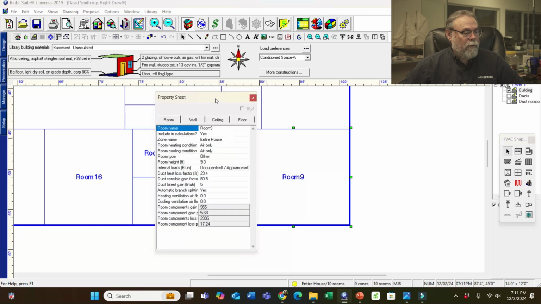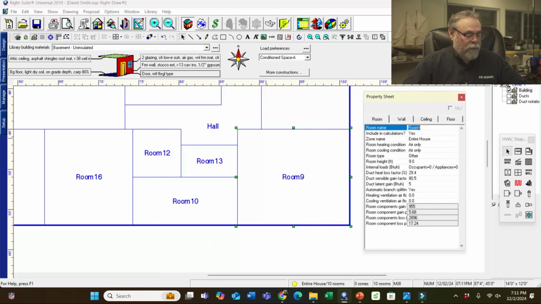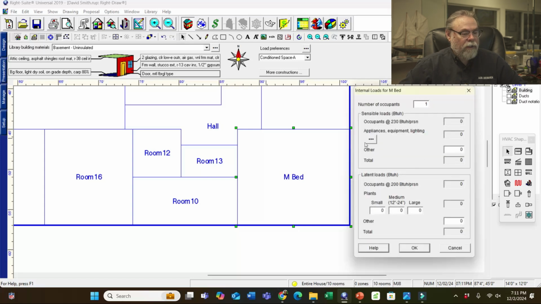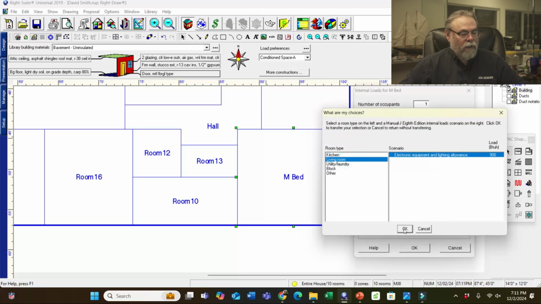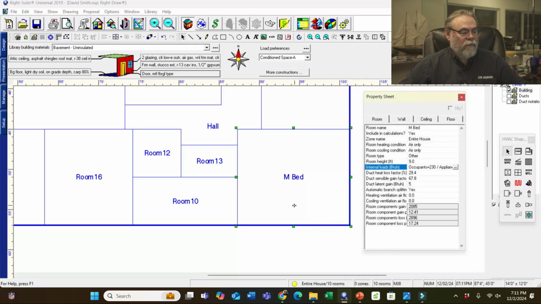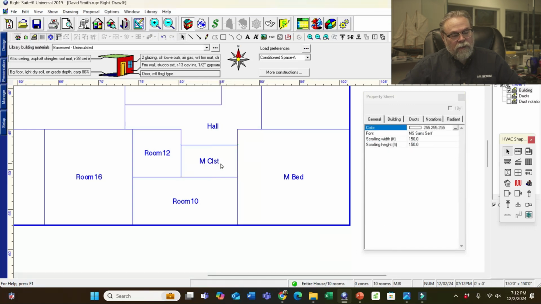So again, I'll bring up the property bar. We're going to name it master bedroom. It's included in the calculation and everything else, but I'm going to put one person in it, and she does watch TV in there. She has a TV, so I'm going to go ahead and leave that in, make it like a living room. These other rooms, this master closet, I'm going to include in the calculation, but it's not air conditioned, so I'm going to put none. Now it will be included in the calculation, but it's not going to show up as a load, and we'll put a register in there.